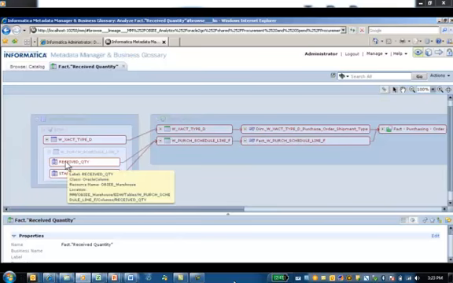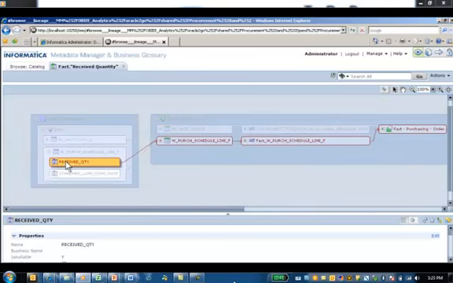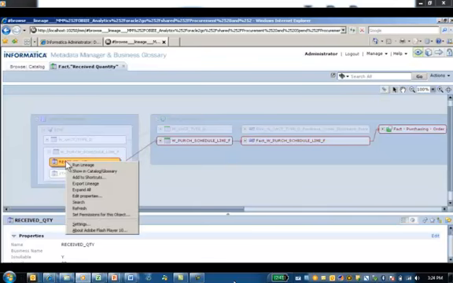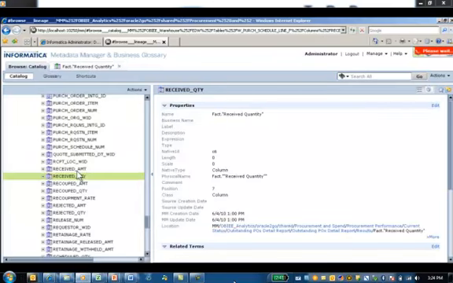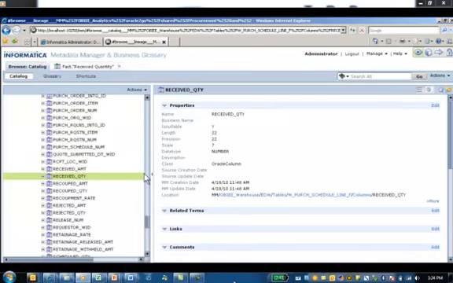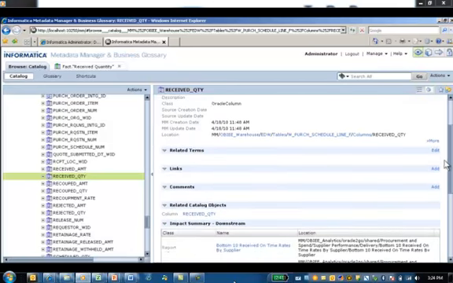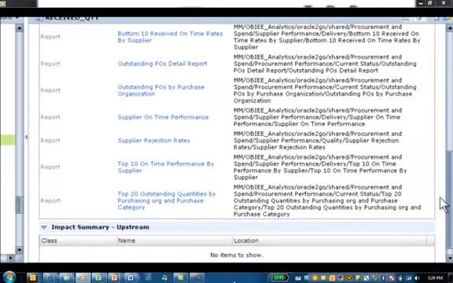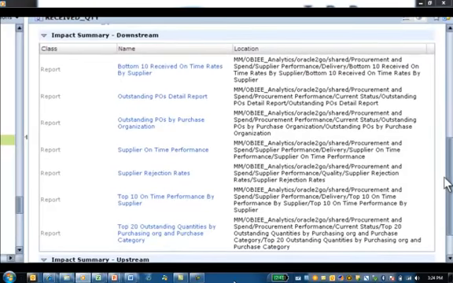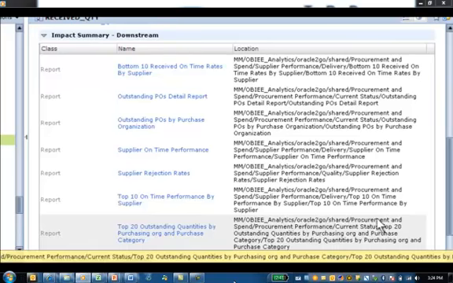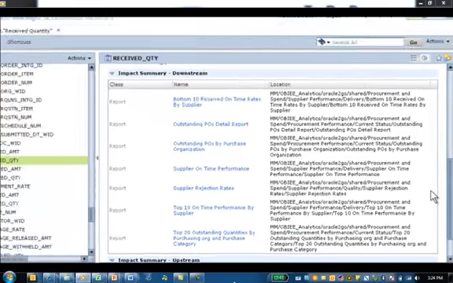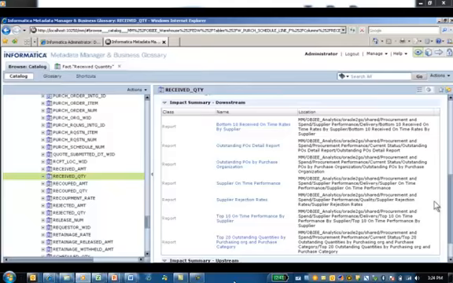If we click on the object within the data warehouse that's going to change as a result of this data integration project, we can look at it in the business glossary and see a flat list of all the other reports that access this table. So if we were to change this table, that means we need to retest all these reports.